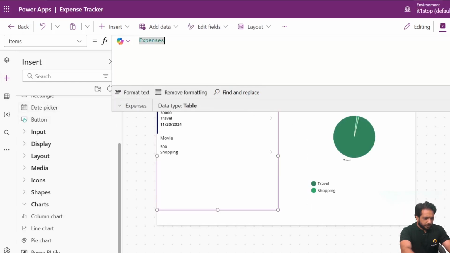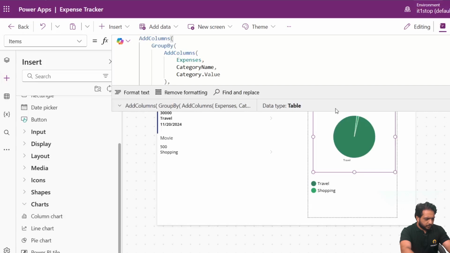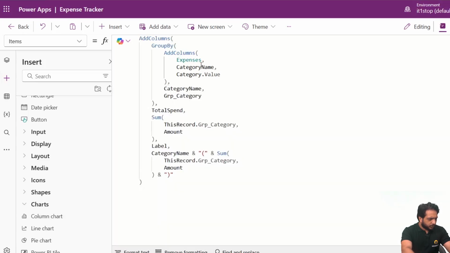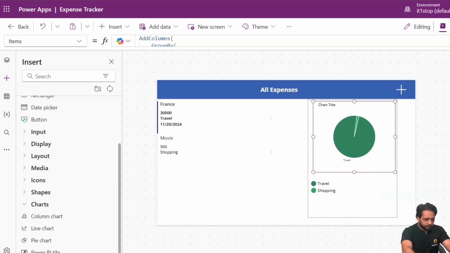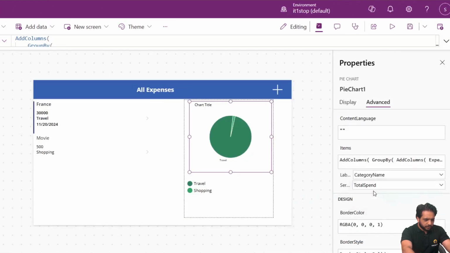So for our pie chart in the items we added, first we add our column category name to display our choice type, which is category dot value, and also we group by it with our group dot category. Then we add another column total spend to calculate the total amount, and to concatenate our label of category name and amount, we use this. Now here the label will be label and total spend is this.